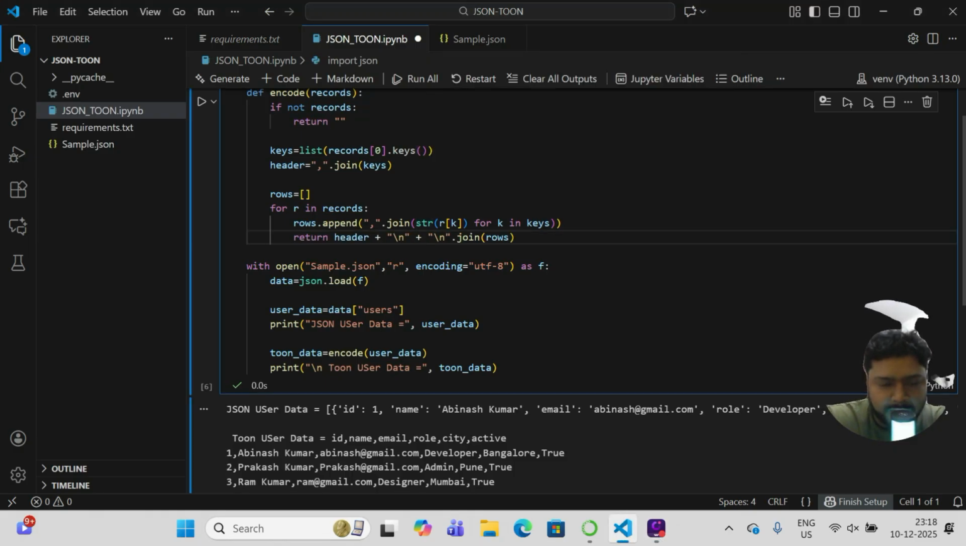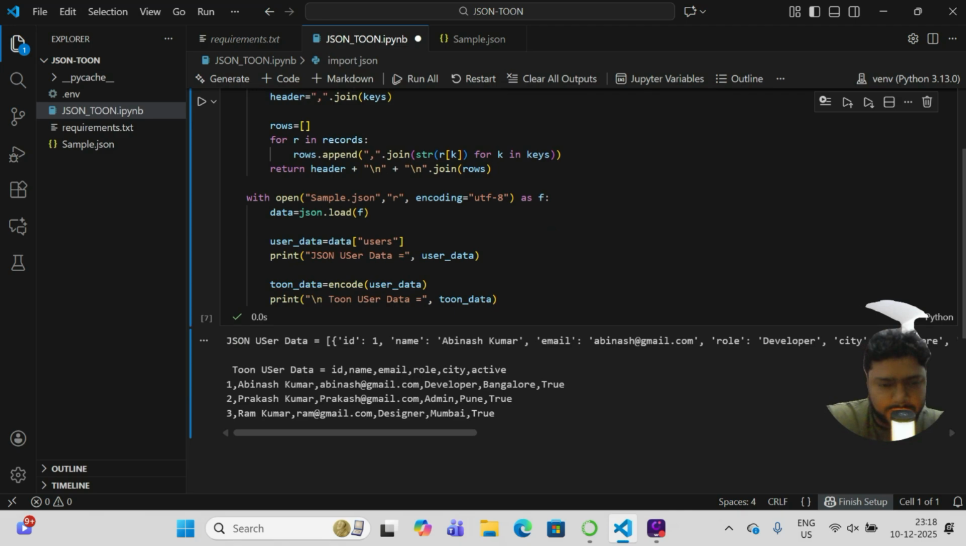Yeah guys, so actually I made a mistake here. Instead of that I wrote this return here, so it should be here, and if I run it, I'm getting the three records. See here, this is JSON data and this is the TOON data we are getting. In the TOON data we don't have any curly braces, opening braces there, right?